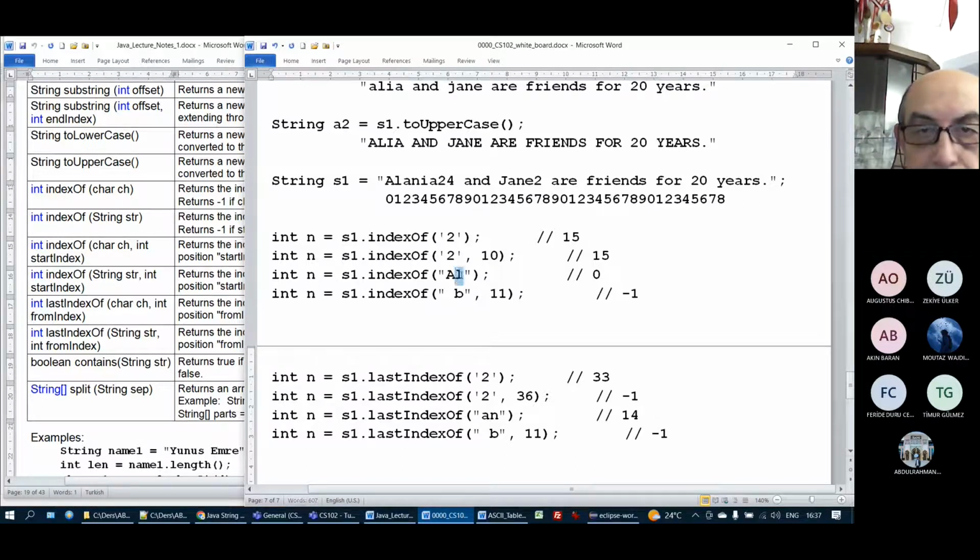If I had, for example, an, I would get 2. Here there is an and an here. So this an is at the beginning. So index of will give me the first occurrence, and this an is the last occurrence of an in this main string. So I will get 40.